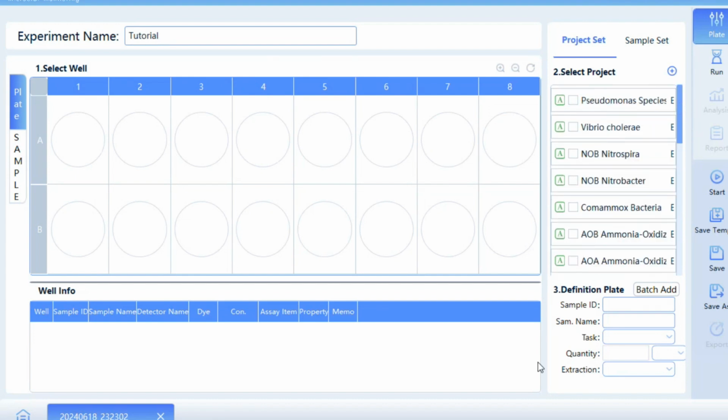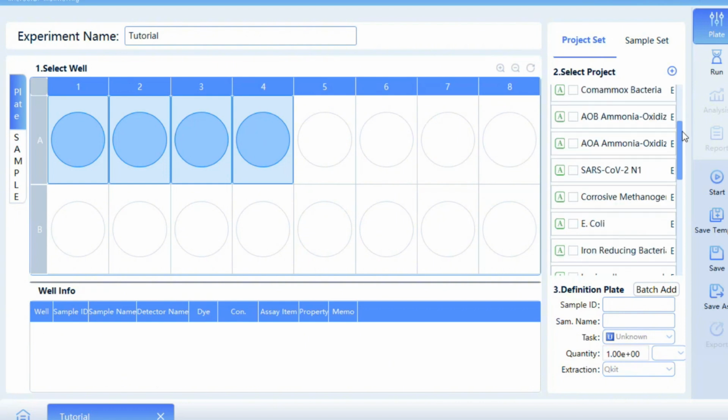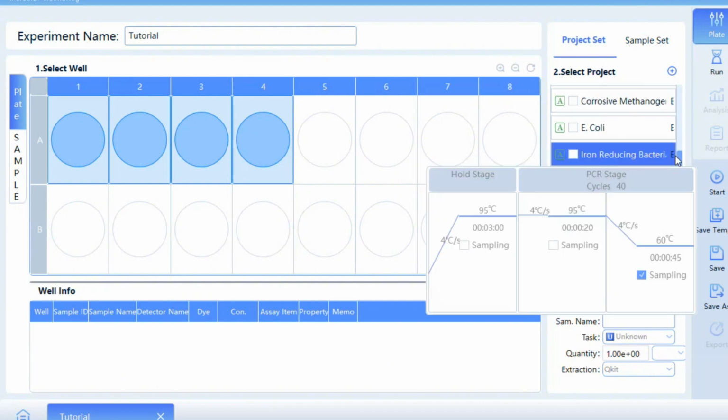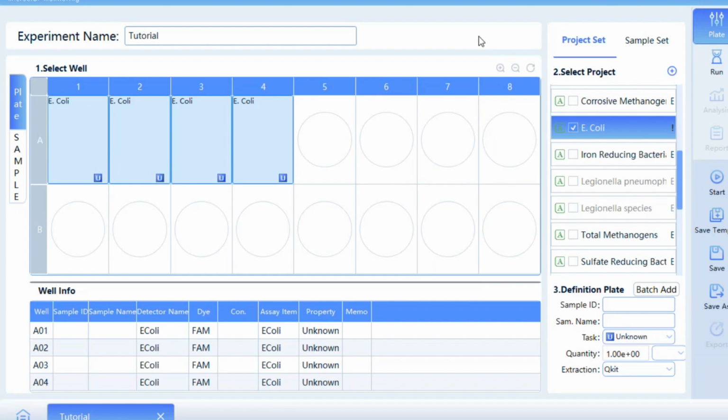Section 3. The definition plate is where you can change the labels and information for your experiment. To prep the device for your samples, select the wells you will be using, and select your test type under Section 2. This will create a new chart underneath the wells called Well Info. This will hold information on your samples for the machine to run. You can specify the information in this section via Section 3, the definition plate.